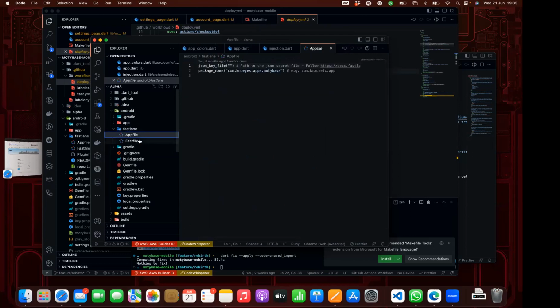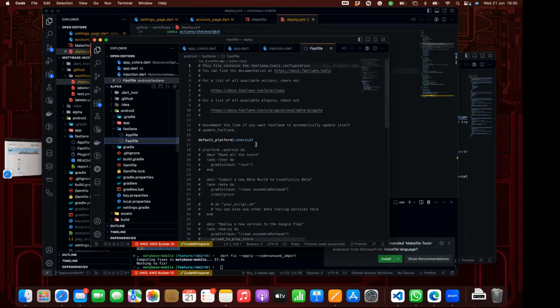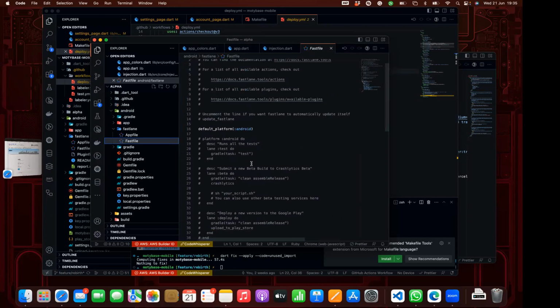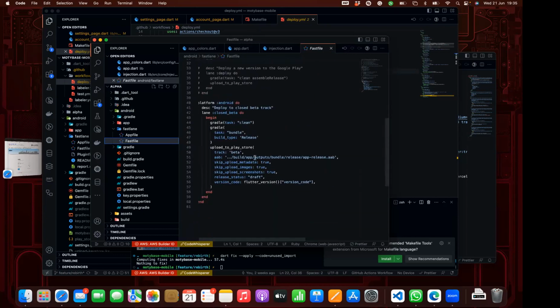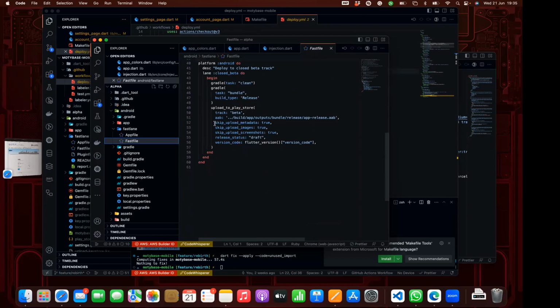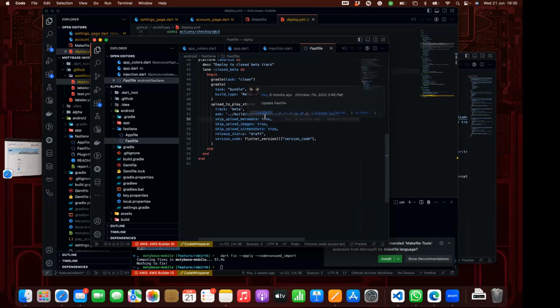Okay, so in this version, I wasn't sure what I was doing in Fastlane, so you can see there's a lot of commented commands. Here you can see there's a part saying skip upload metadata, or skip upload images, or skip upload screenshots. Here I said true because I wanted to make the process move much faster.